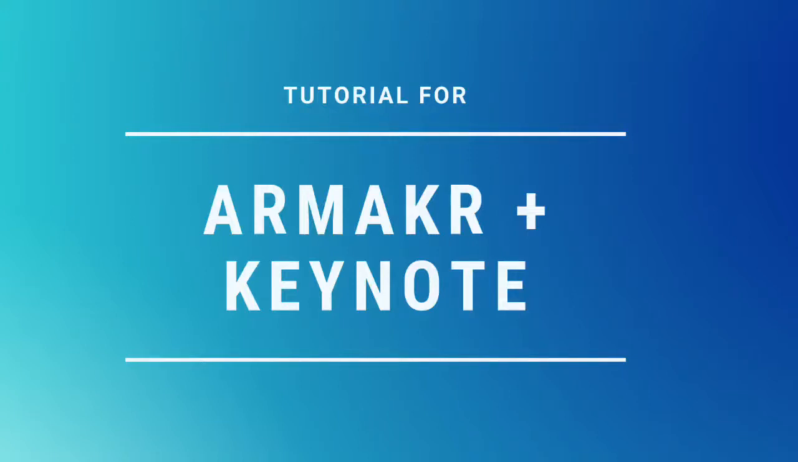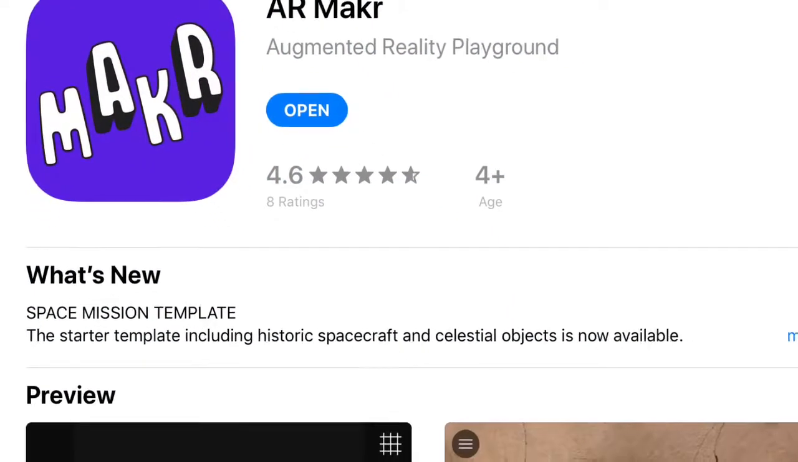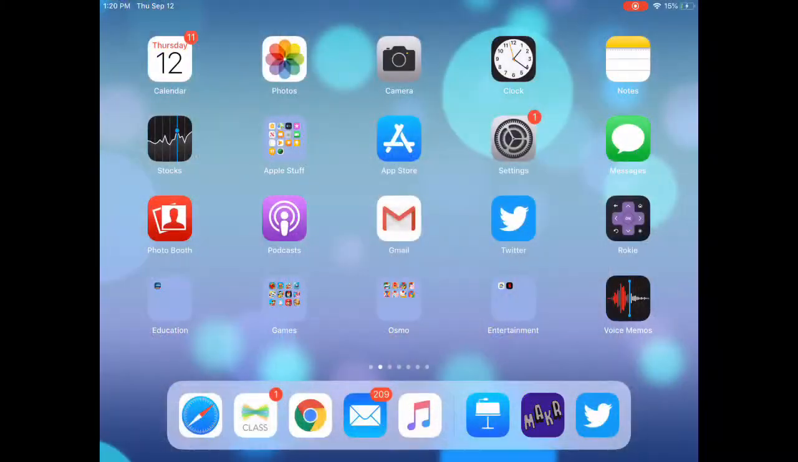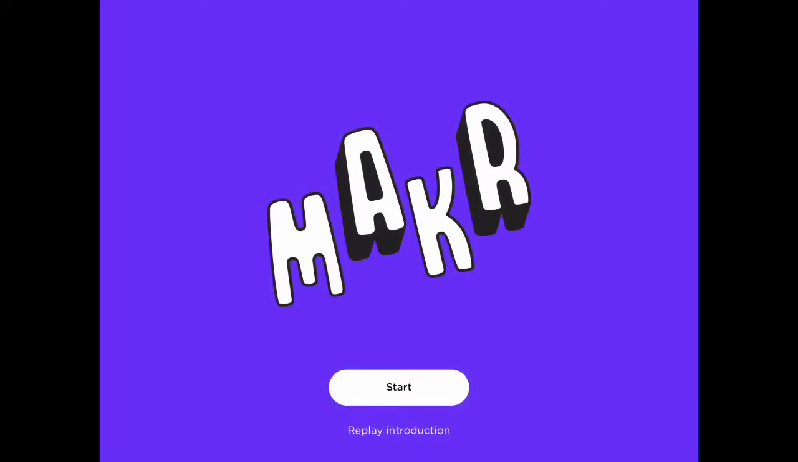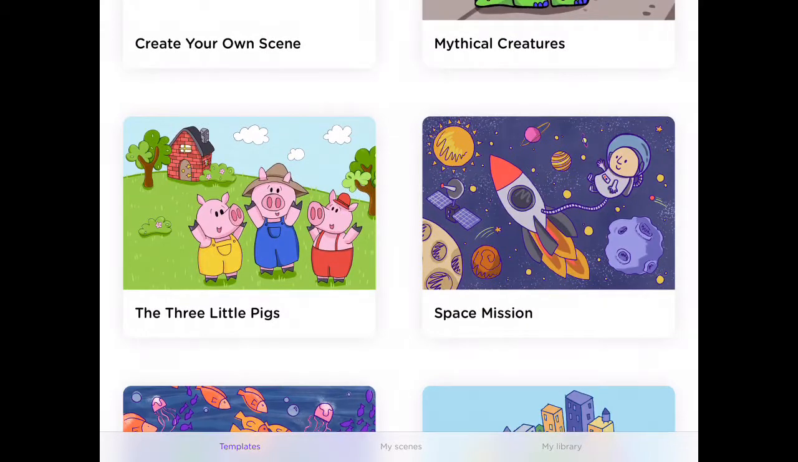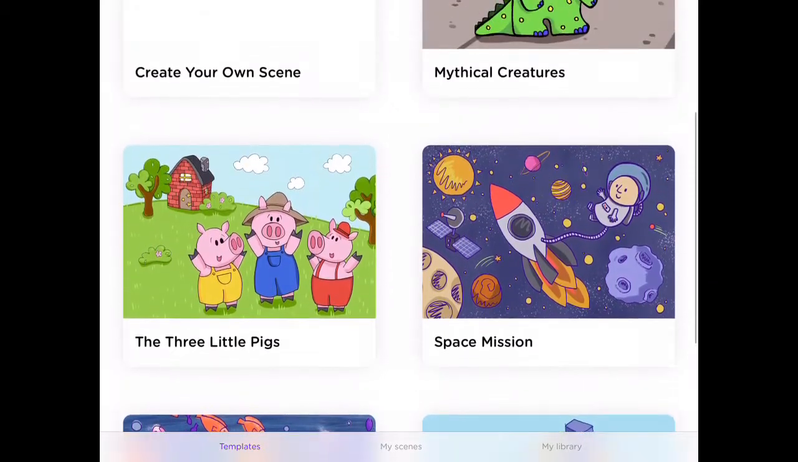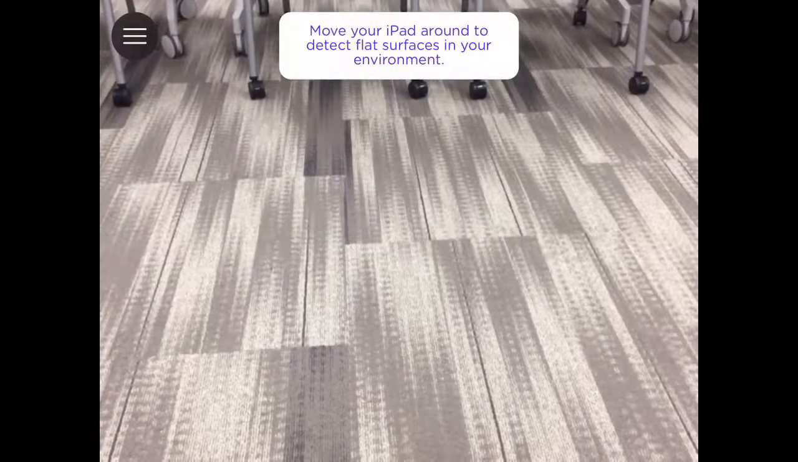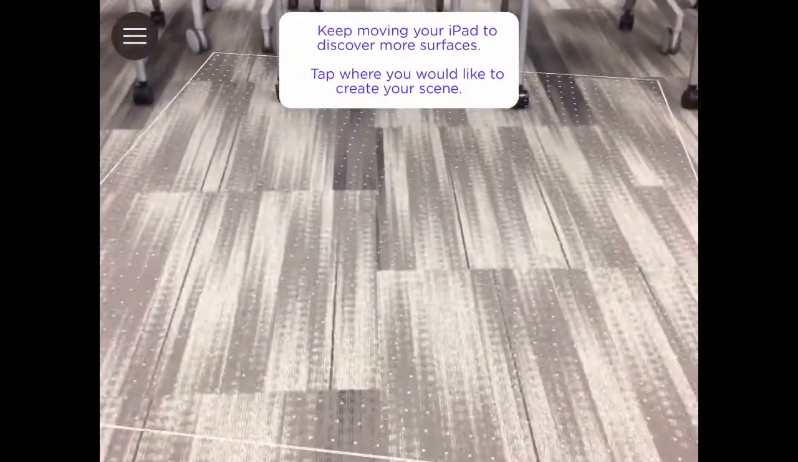This is a tutorial on how to use ARMakr and Keynote. Once you open up ARMakr, you will come into a place where there is create your own or a few different templates you can start with if you want to use the characters they've created. And we're going to go to the space one.